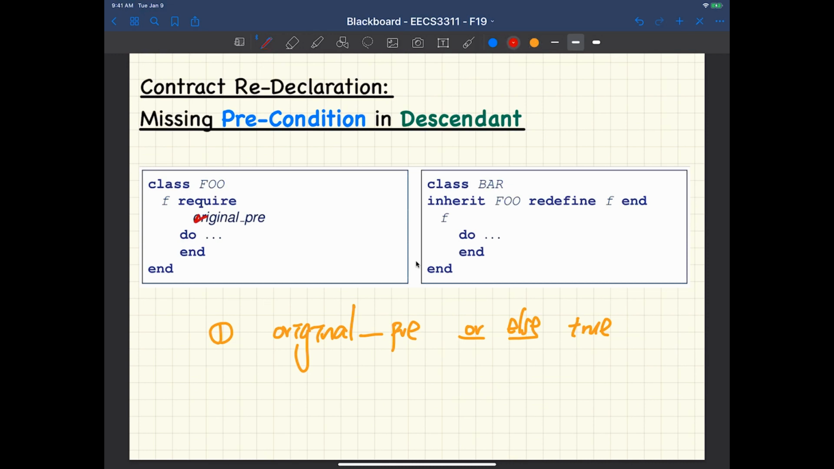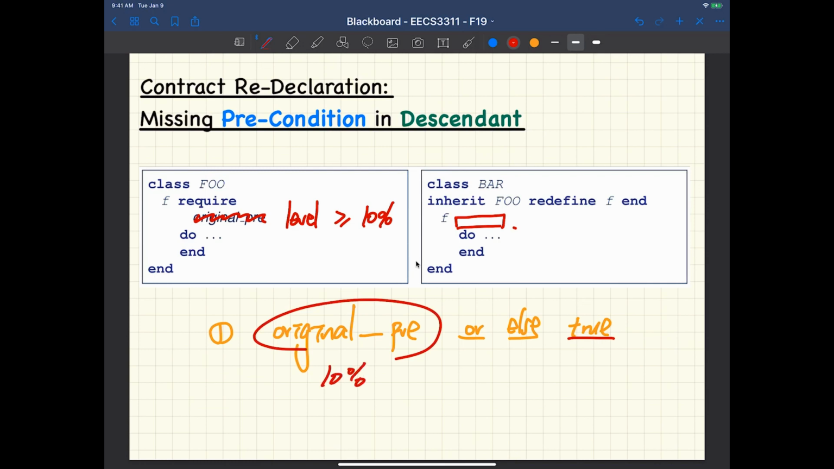Let's say the original precondition again is that the battery level should be larger than or equal to 10%. If I don't have any precondition in the child class, and that should be interpreted as true, what does that mean? That means at runtime, 10% larger than or equal to 10%, and simply this is true. Does it really matter what the battery level is? Interpreted this way, it's simply equivalent to true. So that means you can use the phone at any time.